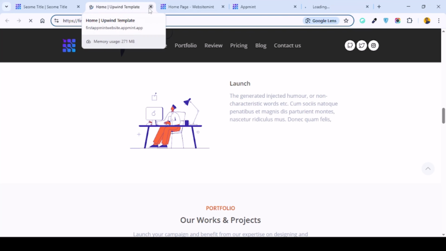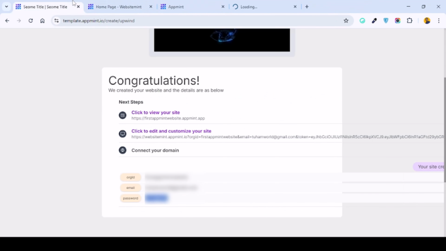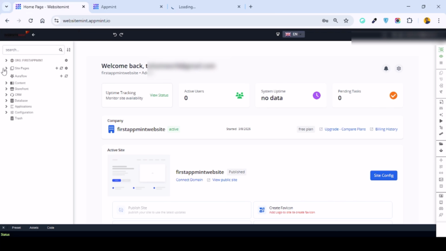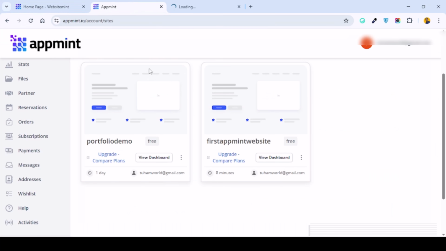So I'm now going to close the tabs that I'm not using. I'm going to close this preview tab, and I'm going to close this template tab since I'm done. And don't forget to write down your credential details. I'm going to leave this there.